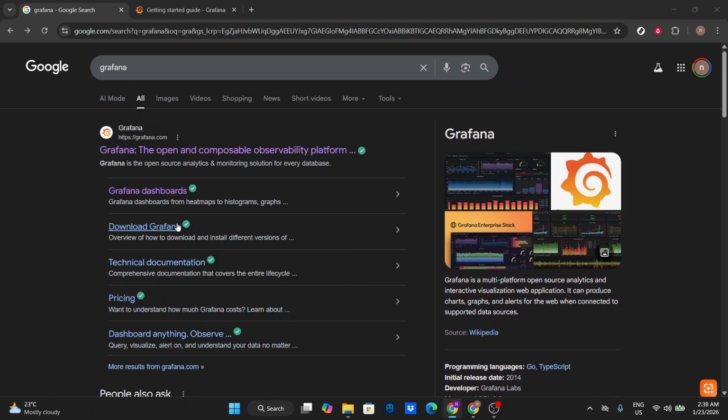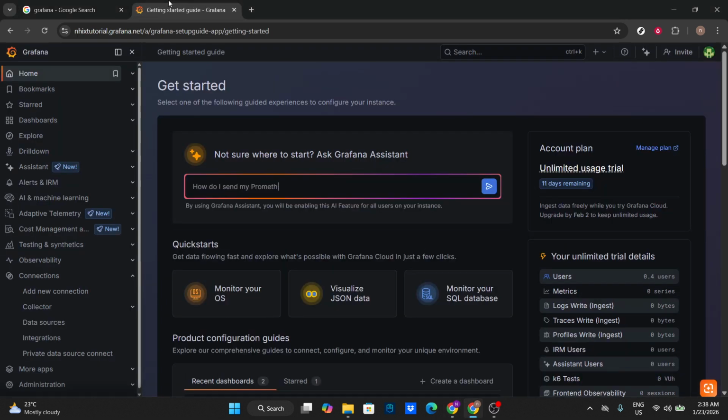Start by opening Grafana in your browser and signing in. Once you're on the Grafana homepage, look to the left-hand sidebar. This is where you'll find all of the core navigation. Find the section labeled Connections. Depending on your version, it may appear as Connections or be grouped with data-related settings. Go ahead and click Connections to open the Connections and Data Sources area.